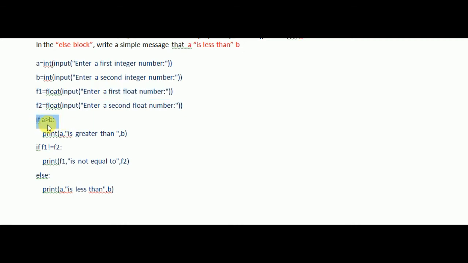Now the condition will be checked. If a is greater than b, then print a is greater than b. Here a will contain the first value, and b contains the second integer value. If f1 is not equal to f2, then print f1 is not equal to f2. Else print a is less than b. So depending on the entered value of the user, these conditions will be activated. We will see this in the example.